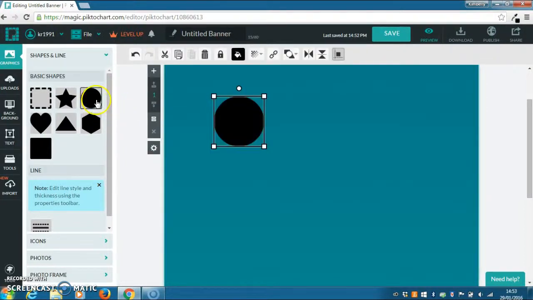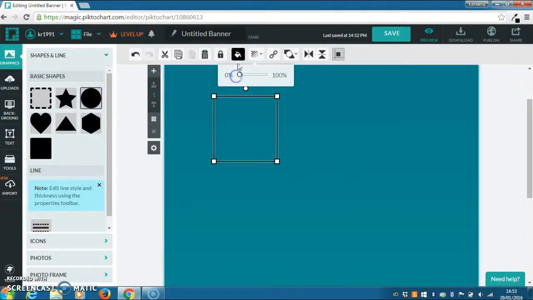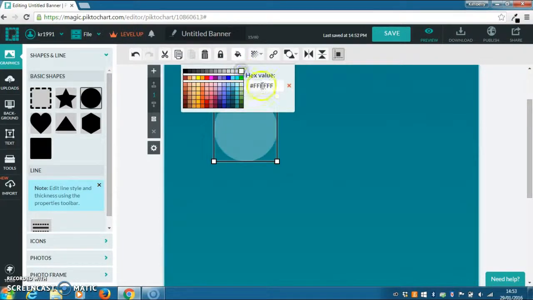And then dragging your shape. The options to edit the shape are here. You can change the color.